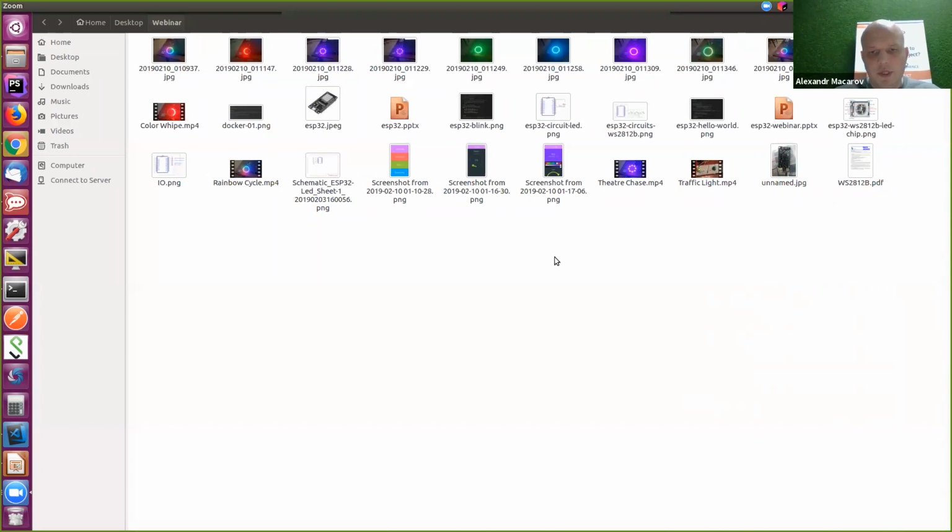What OS are you using at the moment on the ESP32? Like I said before, I'm using the official framework, and this official framework has support for the FreeRTOS operating system. So the OS is FreeRTOS.